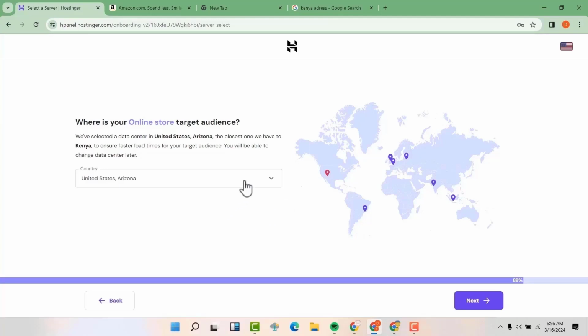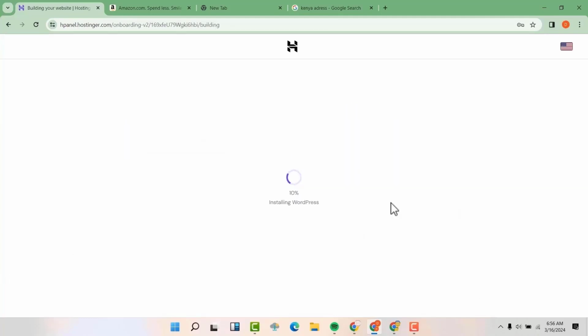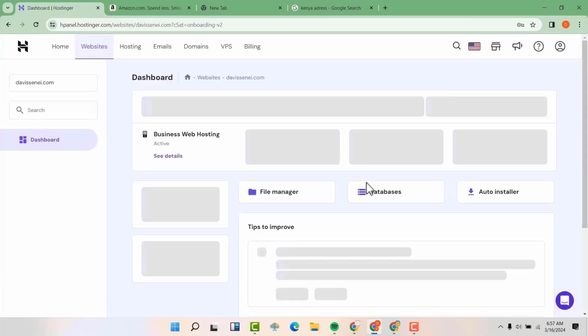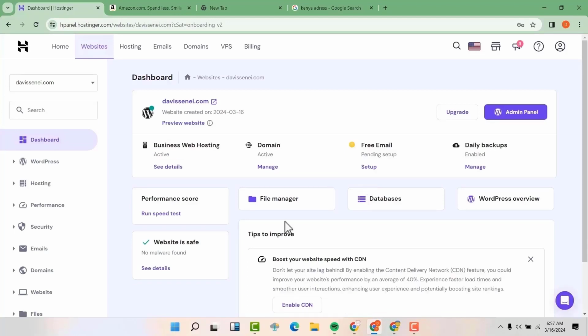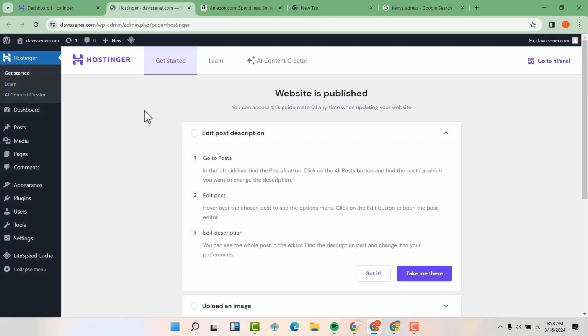So you can change here or you can let it be. Click on next. So your WordPress is going to be installed. Now you can see that you have been redirected to your cPanel. Now click on admin panel, and now you're going to be redirected to your WordPress website.